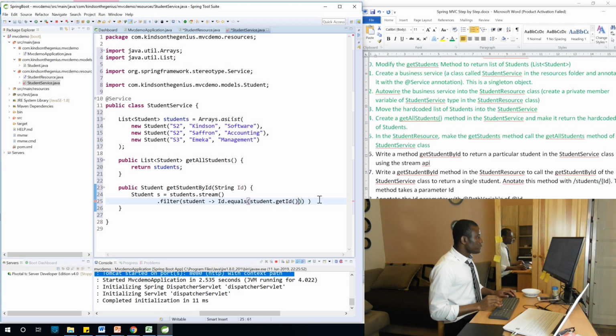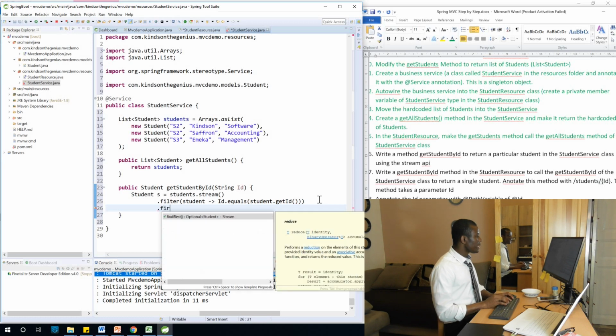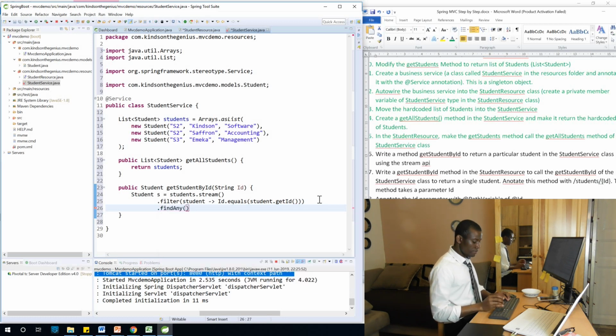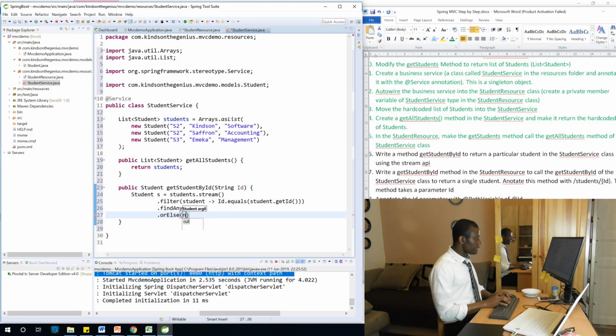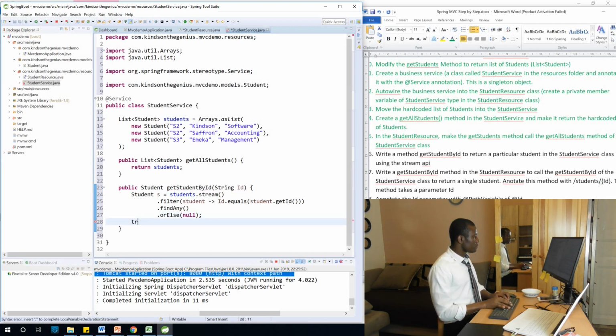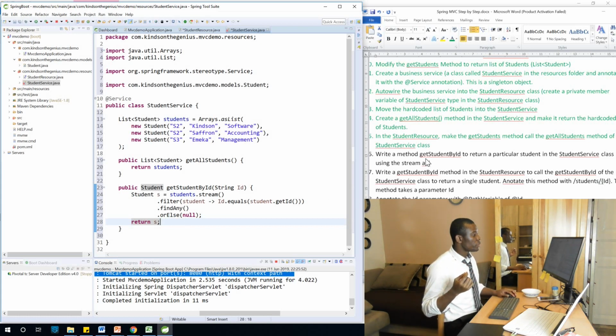All right, so we are not done. So I'm going to say dot findAny. We are not done. Dot orElse, in case it doesn't find anything, it simply returns a null value. All right, so why do we have an error here? So we now have to return s. All right, so this is how to use the stream API to search for a particular student in a list of students. So we've done this.